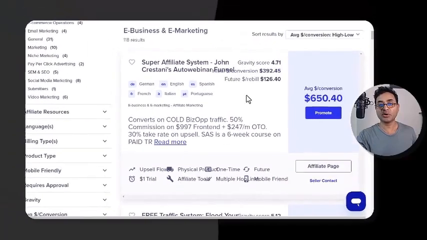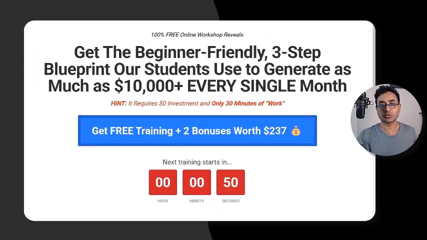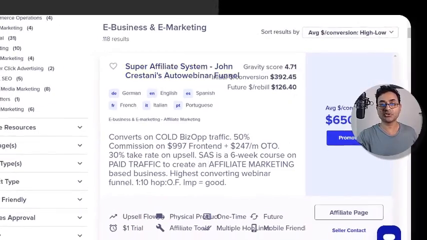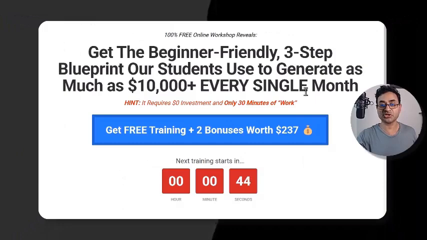Now next, what we are going to do is we want to review this product. So what you're going to do is click on the link of the product that would take you to the sales page. So now I'm in the sales page. Now what you're going to do after that is take the URL that is at the top of this page, which I'm looking at just now.